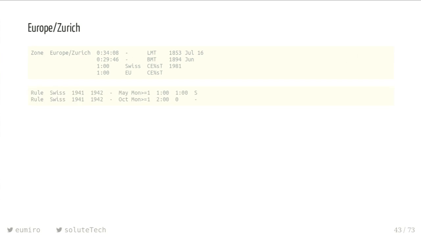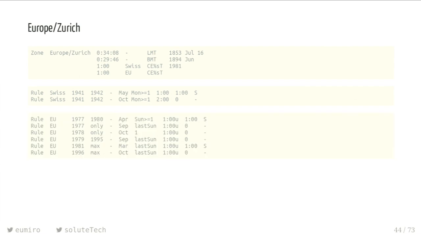And there is this Swiss rule. What does Swiss mean? It is defined somewhere else, that during World War II, Switzerland experimented a little bit with daylight saving time. Only once, then they just abolished it. And this EU rule is something that most European time zones are using. And you see there were some different time zones in 77, 80, and so on. But Switzerland started following it only in 81. But the European time zone rule started in 1977.